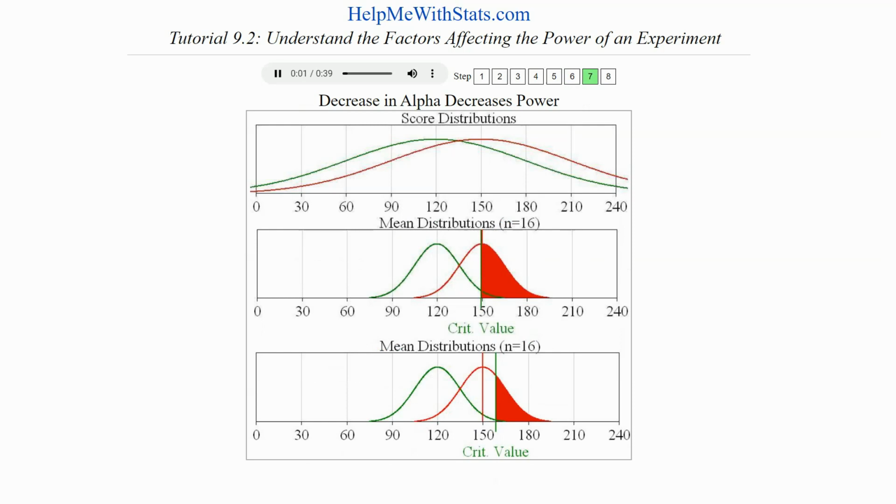Here's how a decrease in the alpha level will decrease the power of the experiment. The top display shows the null score distribution in green and the alternative distribution in red. The middle display shows the mean distributions when the sample size is 16. The bottom display shows that a decrease of alpha from 0.05 to 0.01 will increase the critical value. This increase in the critical value will reduce the part of the alternative distribution above the critical value of the null mean distribution. Therefore, the area in red, which shows the power, will decrease.